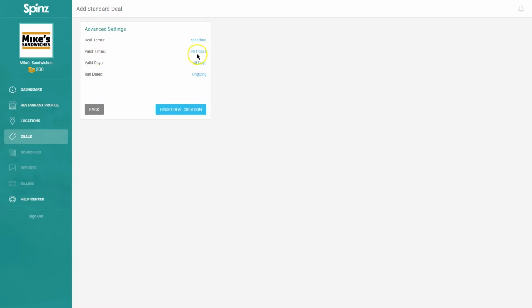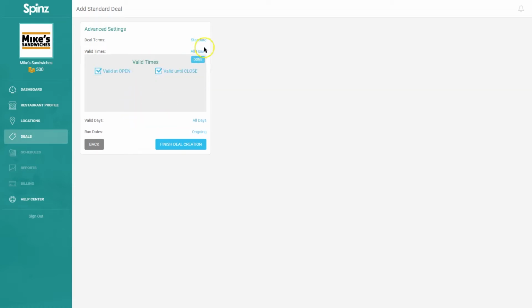The next option is to look at the valid times. By default, it's set that this deal is available at my restaurant at all hours. But let's say I didn't have my pastrami sandwich available during breakfast hours. I could then choose to not make it available at open. I could move it up to, say, about noon, so it's only a lunch counter item. If I did actually have a breakfast item, I would then choose to keep it open from the moment we're open, and then I could choose to make it so that it would only run till we closed.